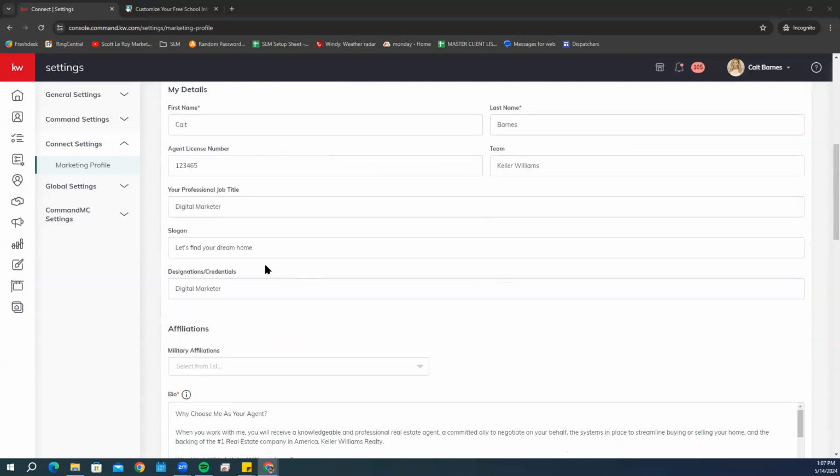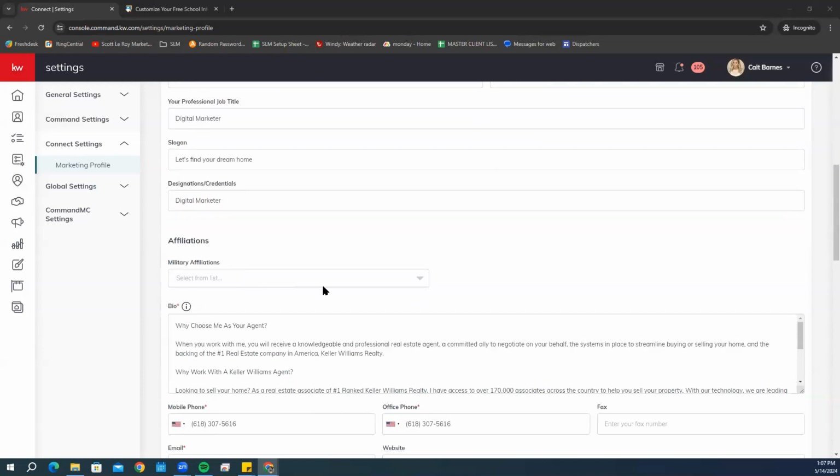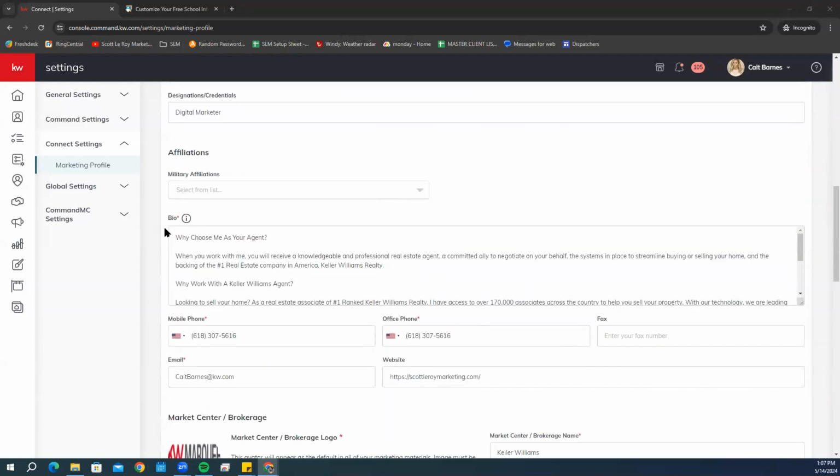You do also have a little bit more information such as professional job title. If you want to put realtor, some people put real estate professional. Again, whether it's a certain name that is required by compliance, or something you just prefer, you can add that here. You do have some designations and credentials, any affiliations as well.